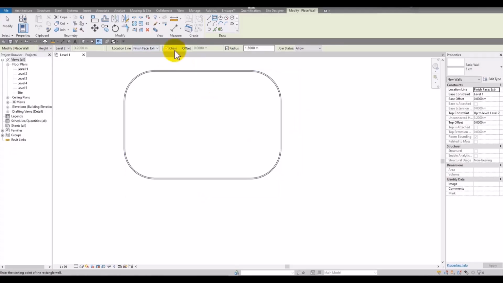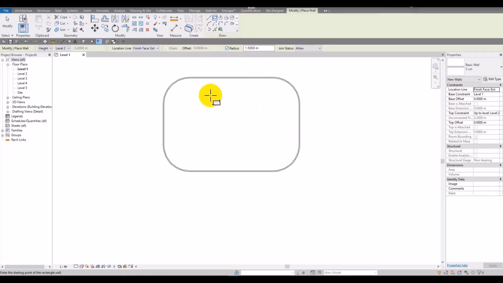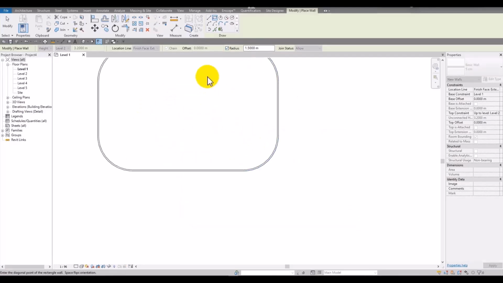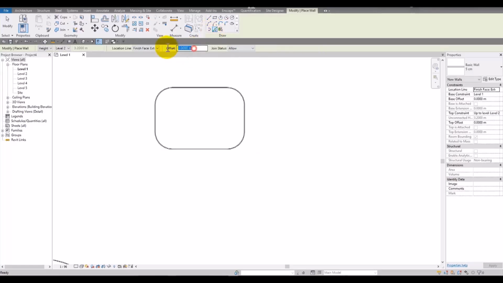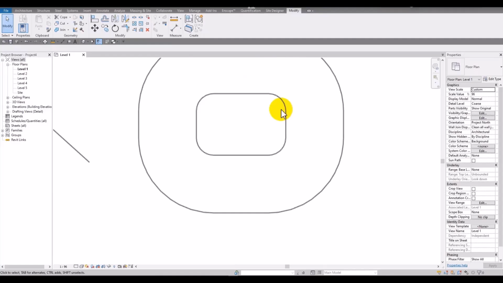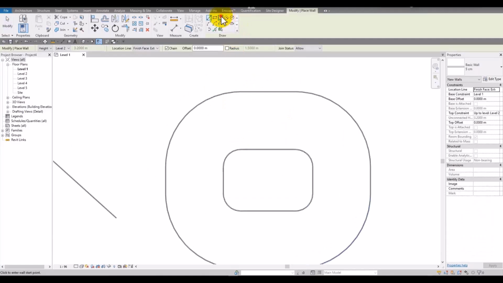Here we don't have offset. Why? Because radius is active and it's not possible. But we can have offset here in this section. I select 5, for example, then here. And as you can see, there will be an offset. And this change happened because of the size, which is bigger.